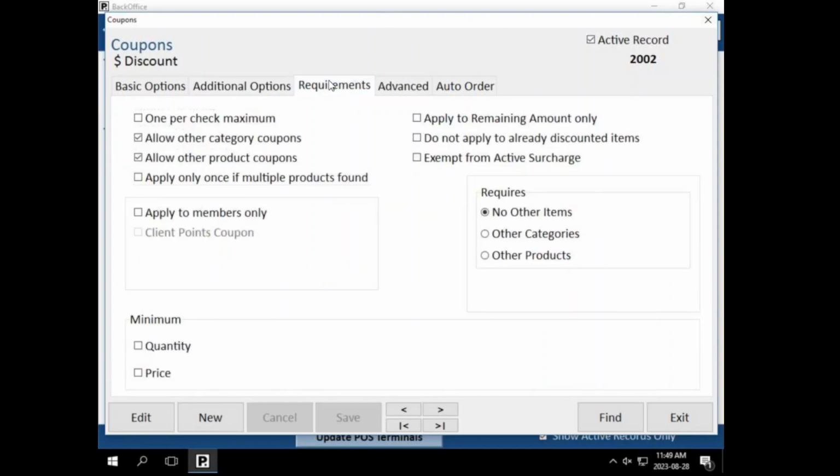Requirements is going to be, do we only want to allow this once per check? Do we want to allow other discounts? Do we want to apply only once if multiple products are found? Do we want to have a minimum price or quantity before it hits a threshold? So if we do minimum price, we need it to be over $5 before we even think about considering this discount.